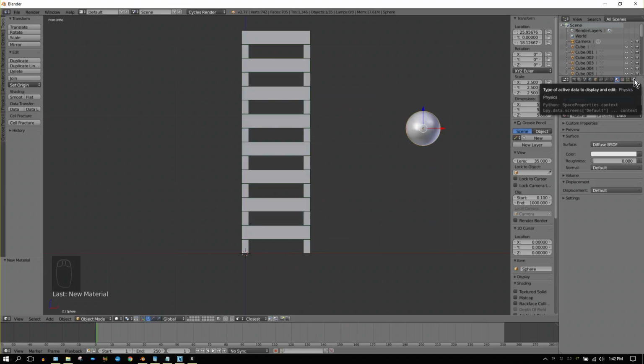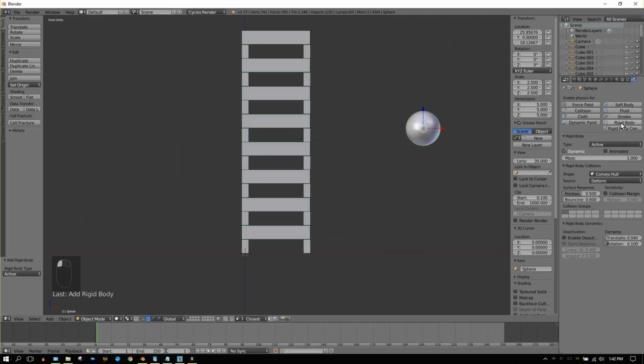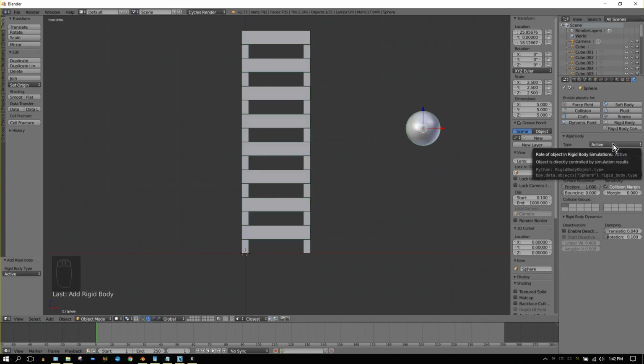Now I'm going to add some rigid body physics to the sphere. Click on rigid body, change it from convex hull to sphere. Collision margin, set that to 0. And then friction, I'm just going to go up to 1. Now I want to change this, or leave it at active, but click on animated.